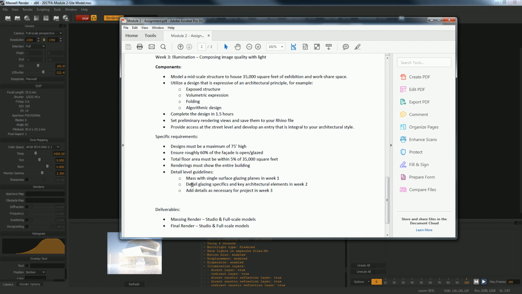So by the end of the day today, I think you guys should probably get to a point where you've got your glazing detailed and broken down so that it's not just one giant pane of glass. And you can do that however you see fit. You could use the grasshopper method that I showed you before. You could just model in some square frames or rectangular frames, however you want to produce it.